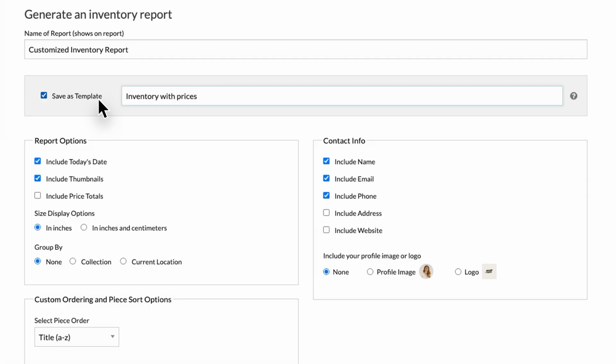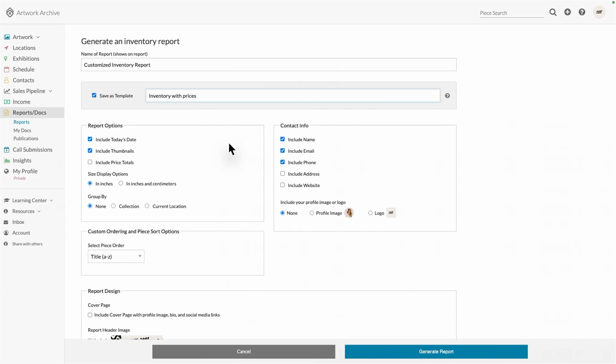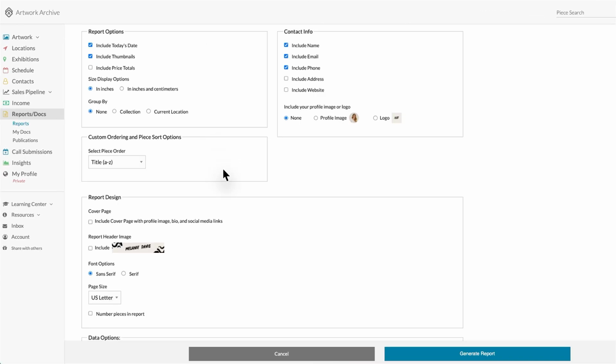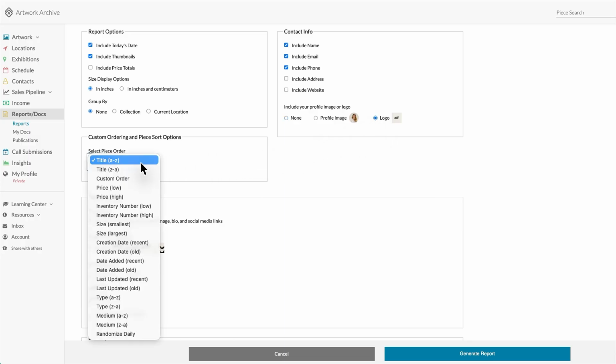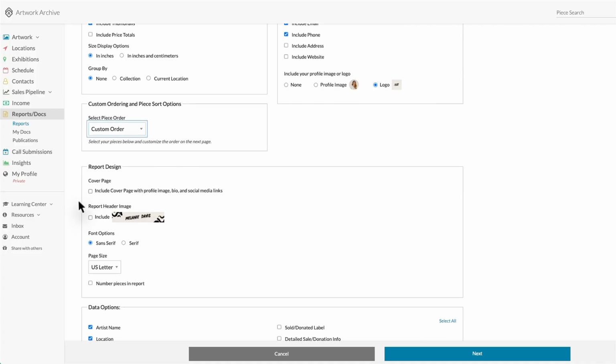And then those choices will be populated to the report automatically when you select that template. To customize your report, you may decide to include your logo or profile image, to put them into a custom order utilizing one of the options on the drop-down menu. And note that if you select custom order here, you'll be prompted on the next page to rearrange the pieces to your liking. It's also useful to select number the pieces in the report. I'll show you why in a moment.